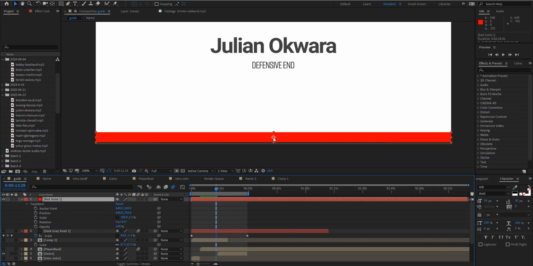So currently it's anchored right in the center. What we're going to do is reduce the scale, and look how it squeezes in from the sides. We don't want that. We want it to extend from the left to the right. So we're going to change the anchor point to 0. There it is. And then now we will change the position to 0 as well on the left.